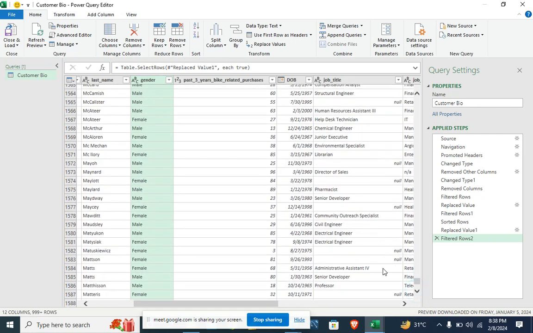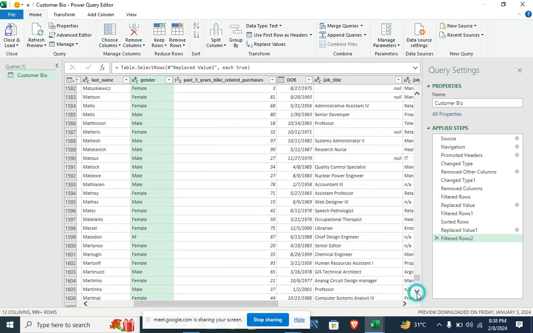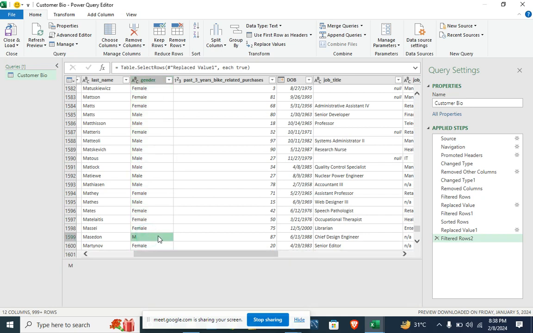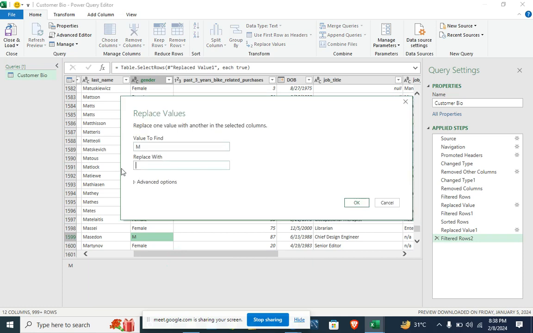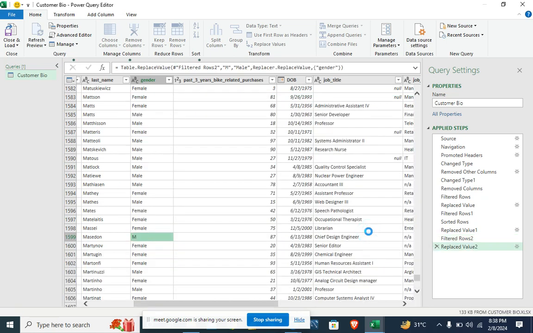Oh, okay. I'm now on MAS. Macedon. This is T. Okay. Look at it. The Macedon. See the M here. Correct. So I want to replace the M with male. Remember, you go to your advanced options and then match entire cell content and then you say okay.